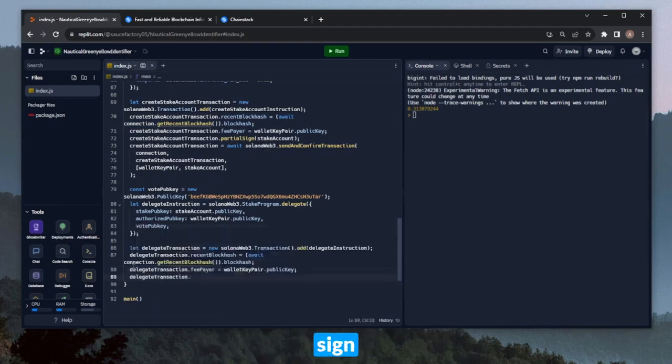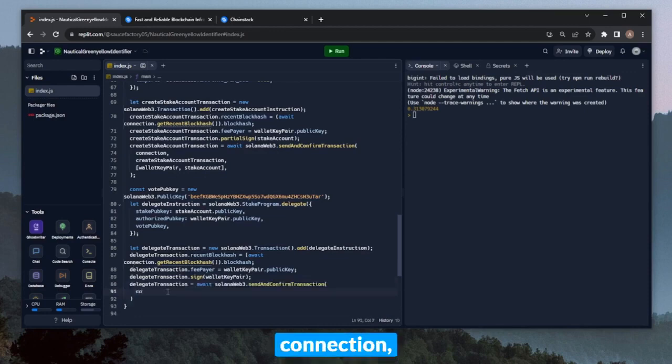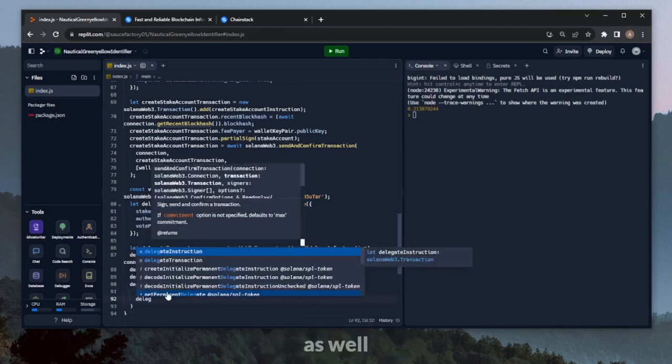And then we can go ahead and sign this transaction. Finally, we'll push the transaction to the Solana blockchain. We can pass in connection, the delegateTransaction object, as well as our wallet.